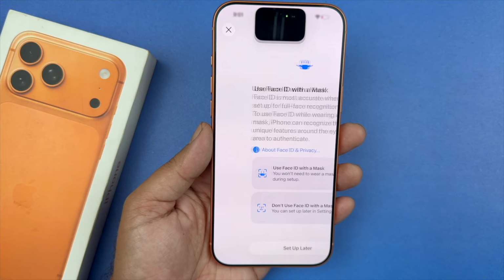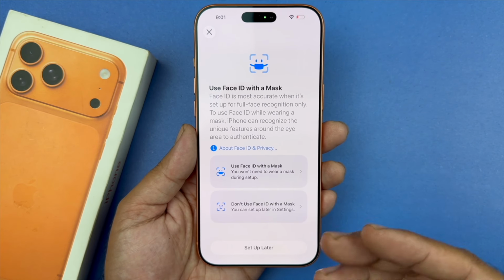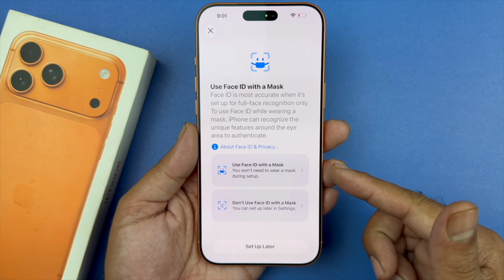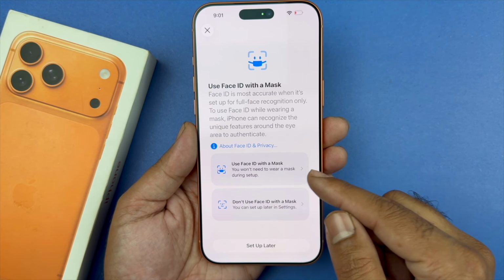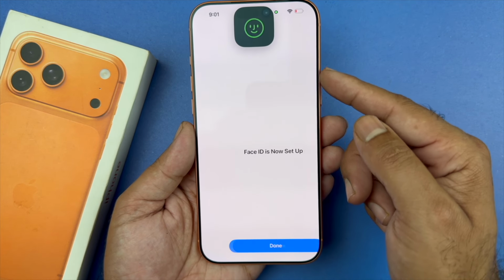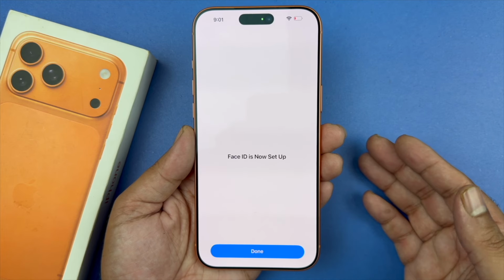Now once it's registered, you can also register Face ID with a mask. And then if you want to use the Face ID with the mask, you can select that as well. But also you have the option to select this setup later. So for the sake of this video, I will be tapping on setup later. And now the Face ID is set up. It's literally that simple. Just tap on done and that's it.